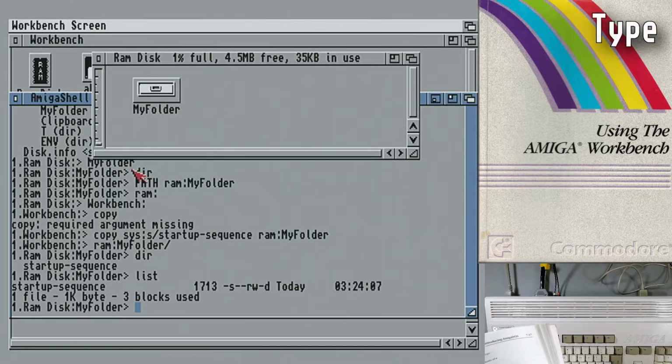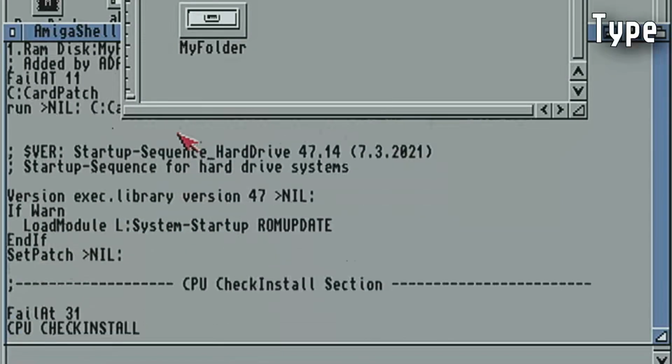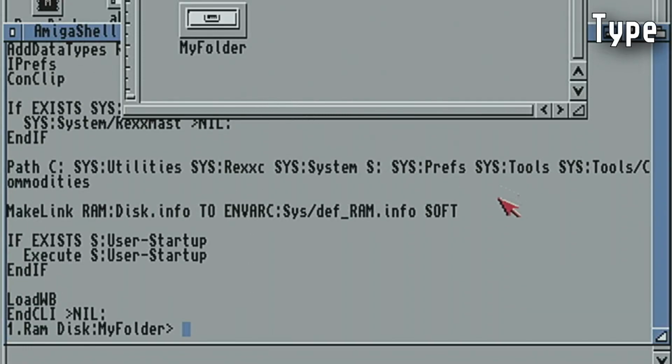Some common commands you can then use for working on your files are copy, type, rename, delete. You've already used the copy command. The type command lets you look at the contents of a file. So let's have a look at that. Type startup sequence. Oh, there you go. That's my copy of it.